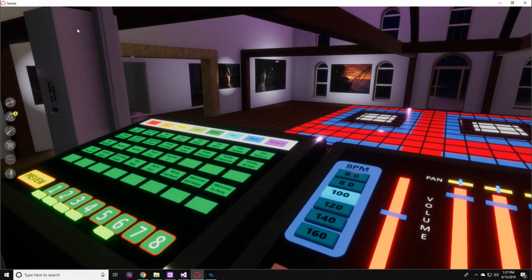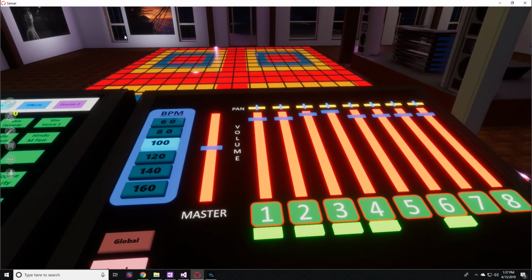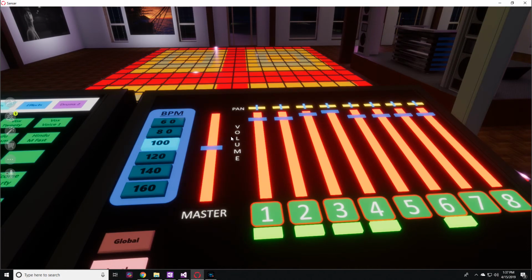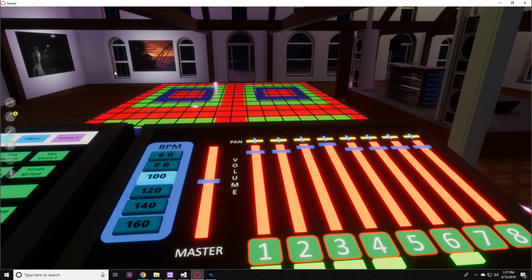But that's the first of my many modules that I have coming out in the next couple months, including some riff generators, some composing software.